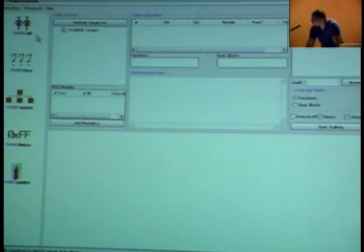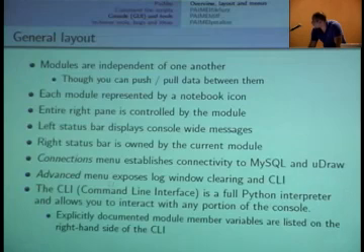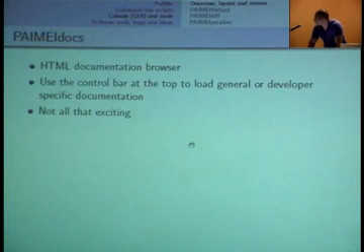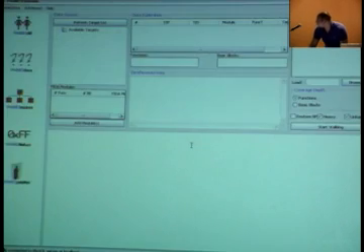Other things about this: you can make this full screen if you want. You can turn it back off. And there's a little hotkey for it. Let's switch back to the slides real quick. What do we have there? So we've gone through the general layout of documentation.